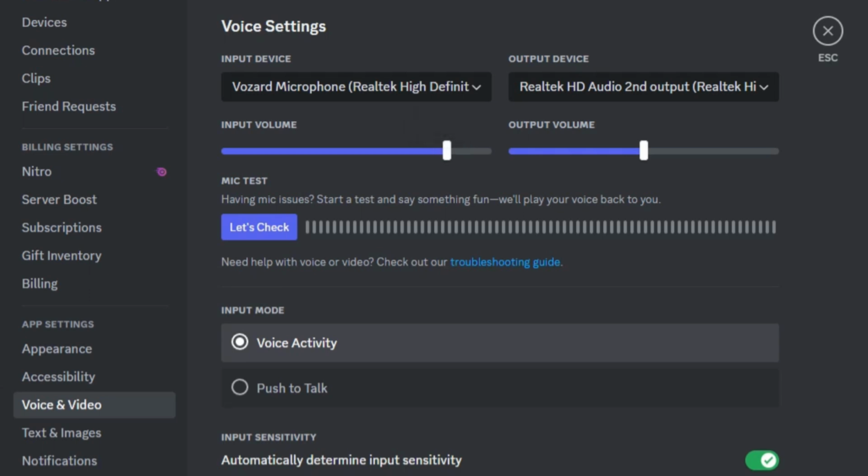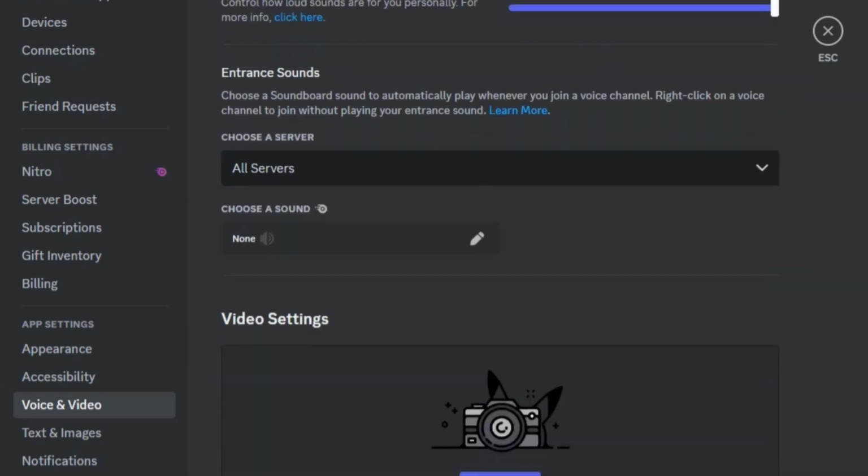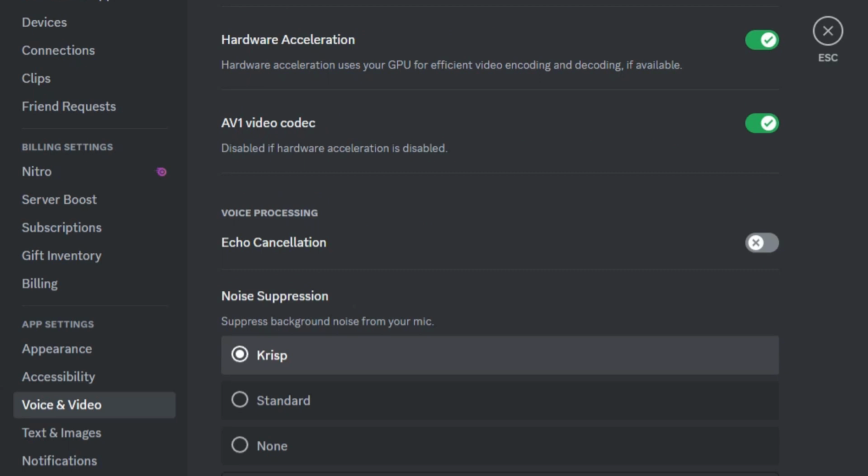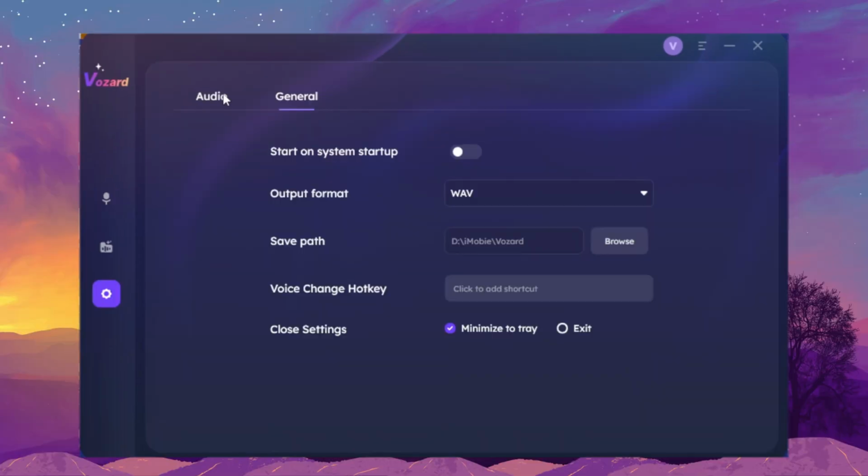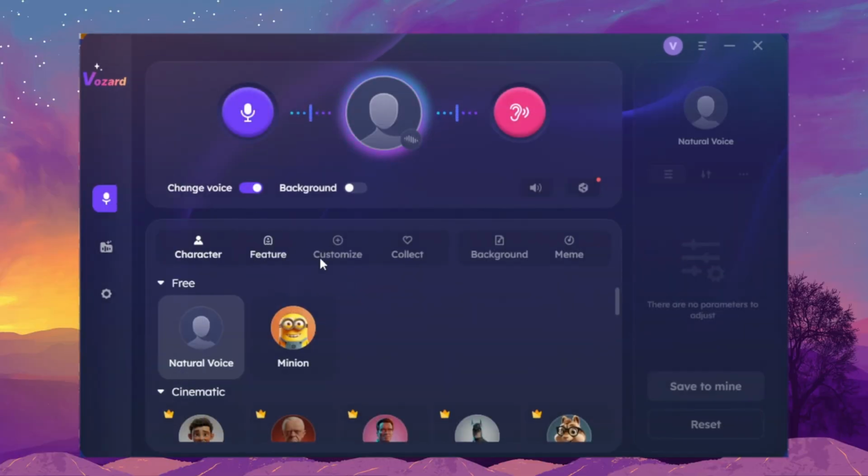This is to set Vozard as the input source, allowing everyone on Discord to hear your changed voice. This step is important for the voice changer to work seamlessly. Then, turn off noise reduction to enable this feature. Okay, now, let's try some voice effects in Vozard. Now, let's switch back to real-time mode.